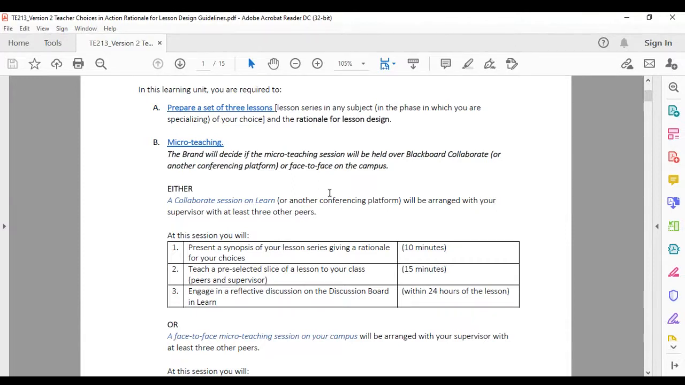You just tell us what is your series about? What are you doing? What is your lesson objectives for all three of them? After you have done all three of them, what do you want your learners to be able to do? And you give us a quick summary of the three lessons. And then you give a rationale for your choices.